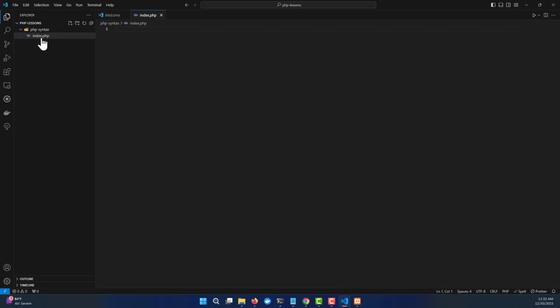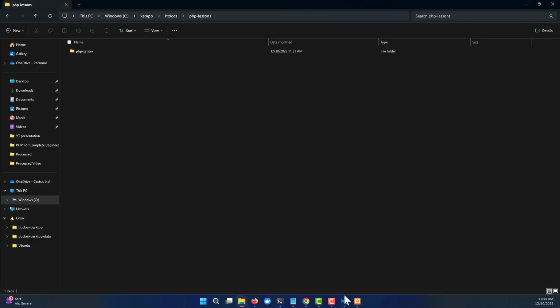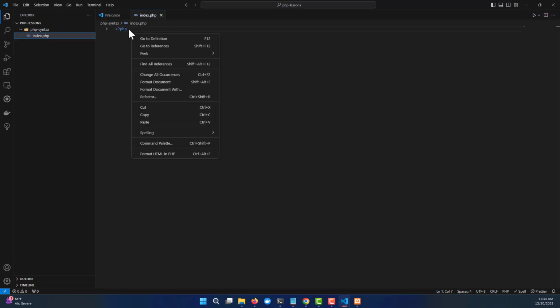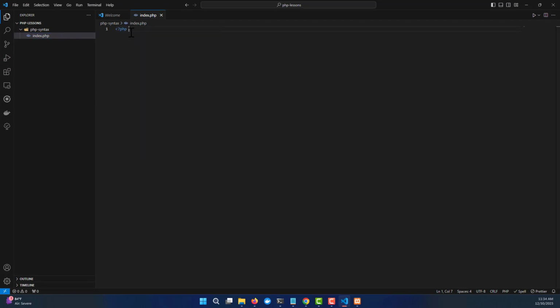So, PHP syntax, index.php. I'm going to do something real quick. I'm going to start with an open angle bracket, and I'm going to add the question mark, and I'll say php. And I'm going to save this, and this would not impact anything on my page. But what this does is that it is declaring, it is starting the first declaration of this file as a PHP file.